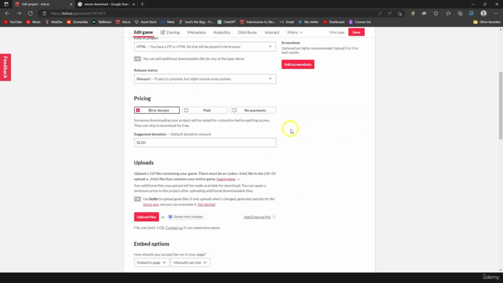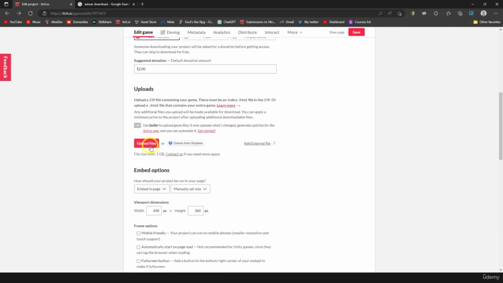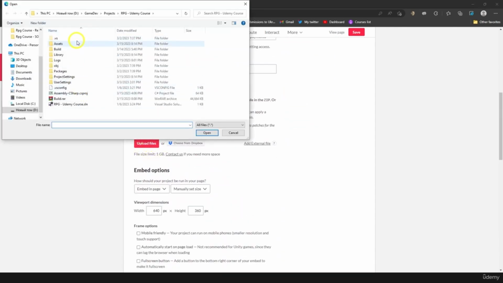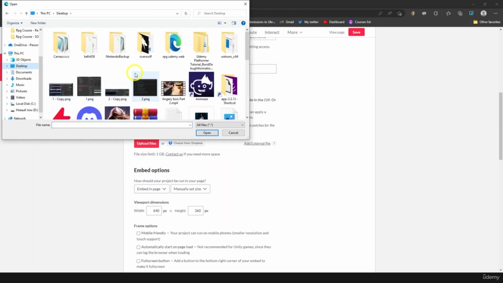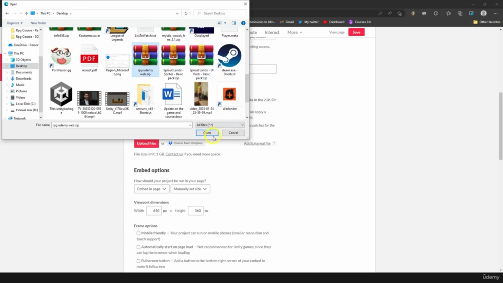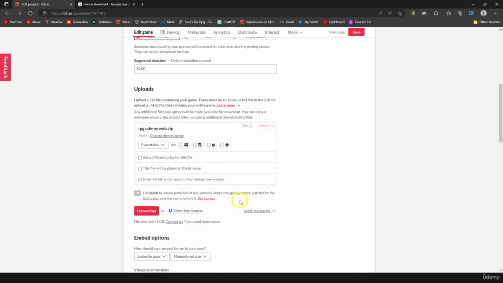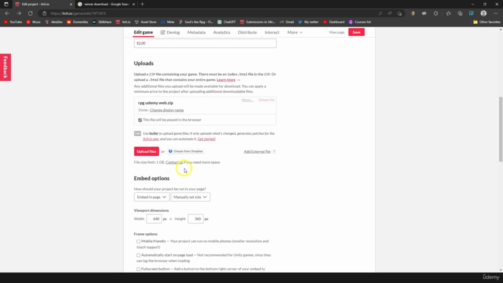Once it's done, go back to the website, choose upload files. You need to find the folder you made, I mean the archive. Here it is, open. Now we need to choose that this file will be played in the browser, unless you want it to be downloaded, right? So I'm going to click it.